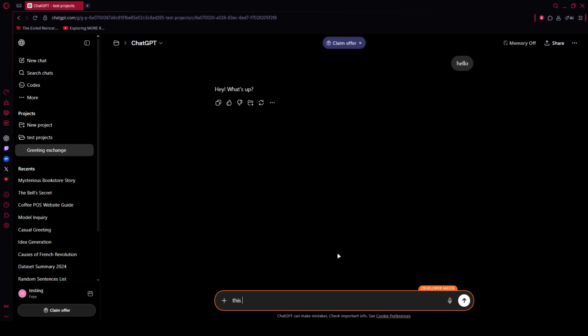Now it's time to create the chat. Inside the project workspace, go to the text input field at the bottom. Type your first message and press enter. That's it. There's no separate new chat button here. Your initial prompt automatically creates a new chat entry inside the selected project. You'll see the thread appear in the project's list, ready for you to continue the conversation.